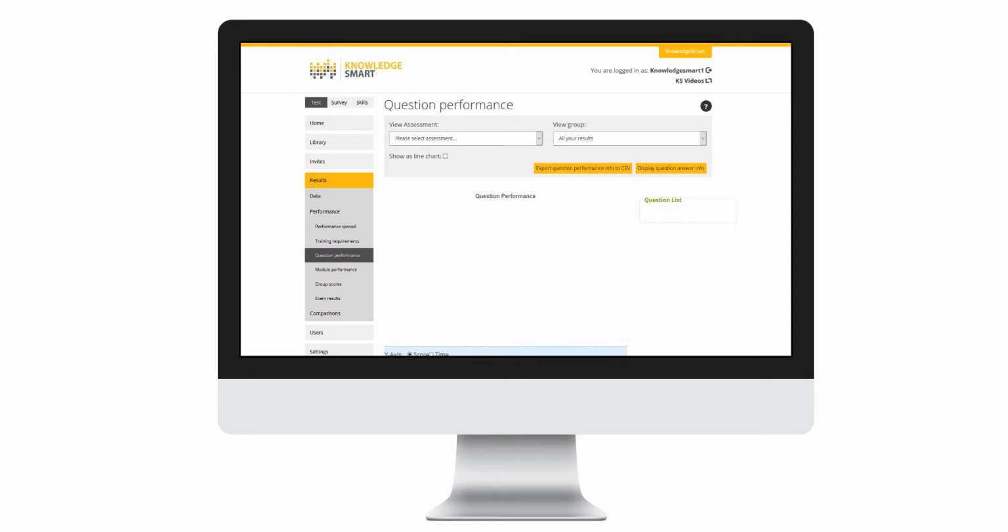Next up, let's review question performance. The first thing that you need to do here is select the relevant assessment from the drop-down list provided.